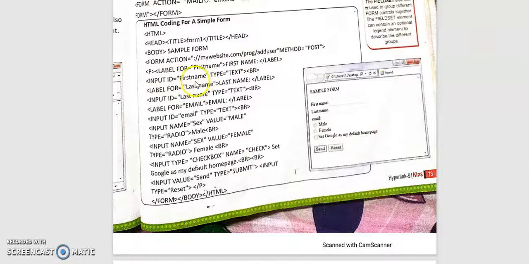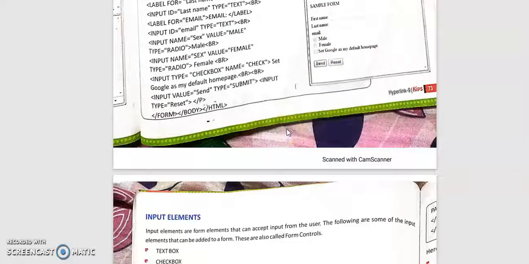Then they have given the heading first name. It will be a text. Last name also will be a text. Email address will be of type text. Sex will be a radio button, which means either male or female will be selected; you can't select both. Then send means submit, and reset means you clear all the values.